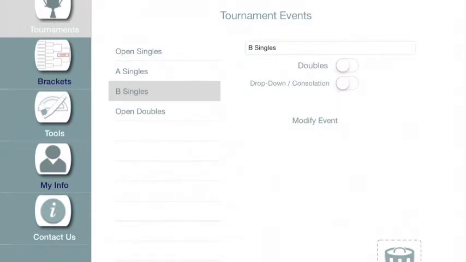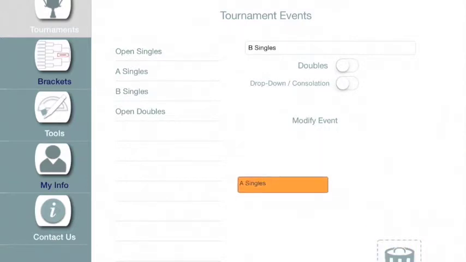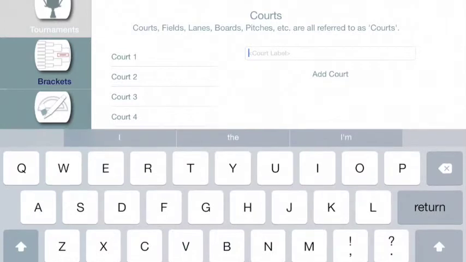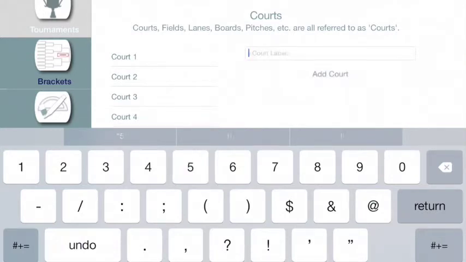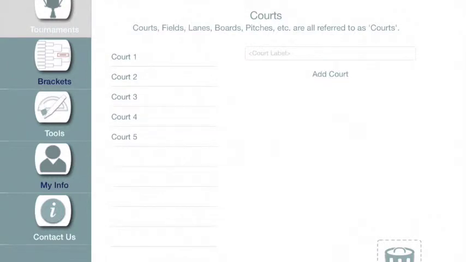Also note that if we wanted to remove a particular event, we can just take it, hold it, and drag it down to the trash can, and the event would go away. I'm not going to delete it here, but that's possible. Courts work very similarly. We just basically type in a name, and you can select whatever string you like, hit the Add Court button, and it shows up here. And again, if we want to remove a court, we can drag it down to the trash can, but I won't do that for now.